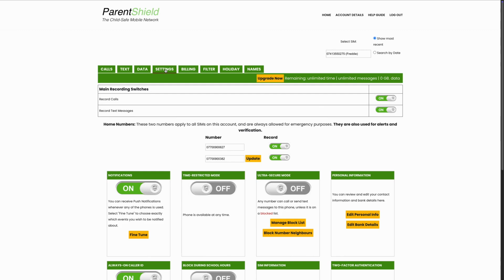Now let's look at the Settings tab. This is where the real power lies. You can manage settings for each SIM on your account. At the top, you'll see your home numbers. These are your emergency contact numbers. They always work, even if allowances are used up, and are immune from any blocking mechanisms within the portal. You can also choose whether or not calls to and from these numbers are recorded.